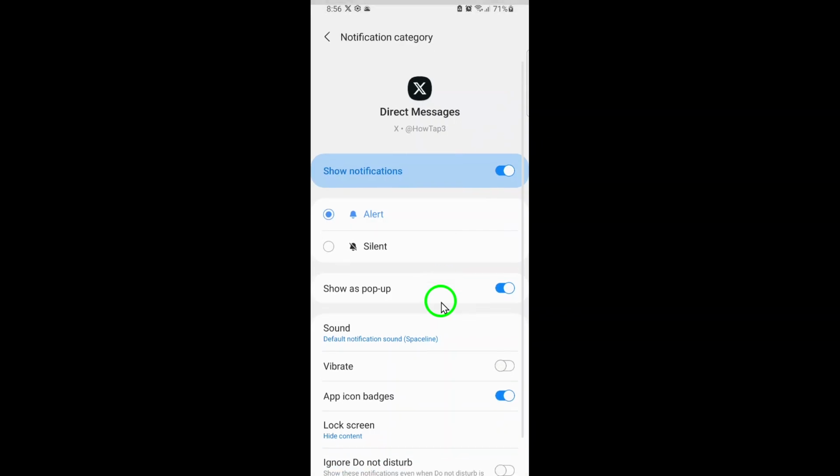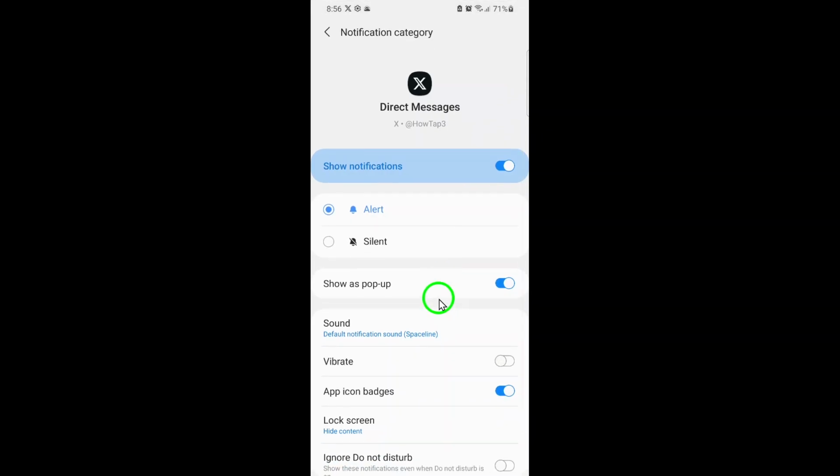This will bring up settings specifically related to your direct message alerts. Finally, look for the toggle labeled Vibrate and switch it on. This will enable your phone to vibrate when you receive a direct message notification.